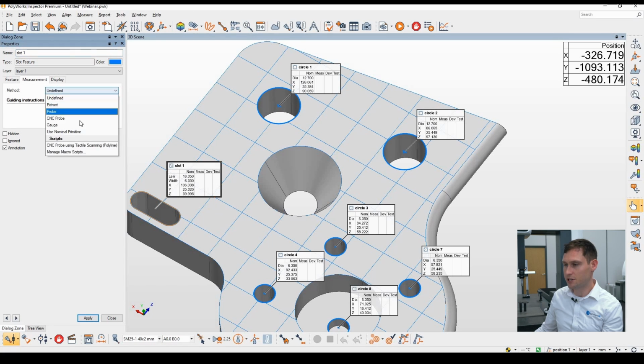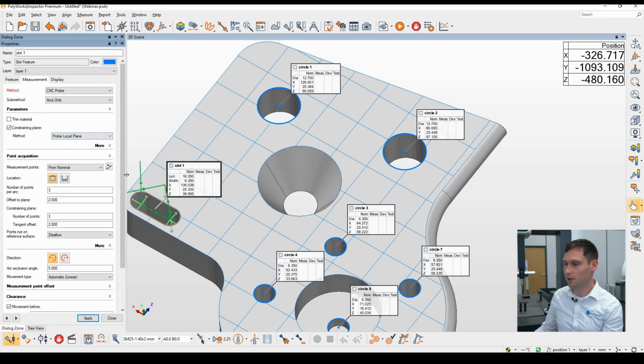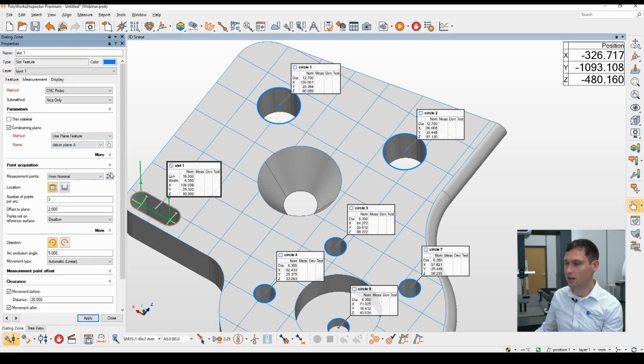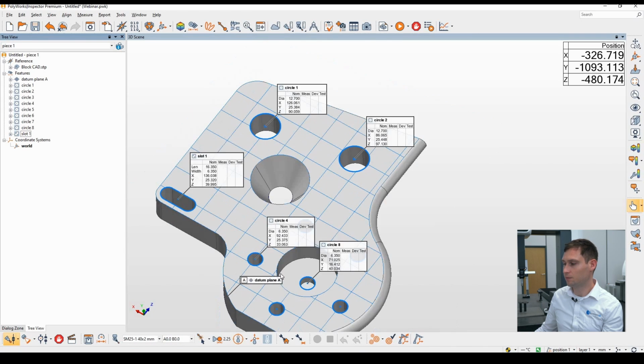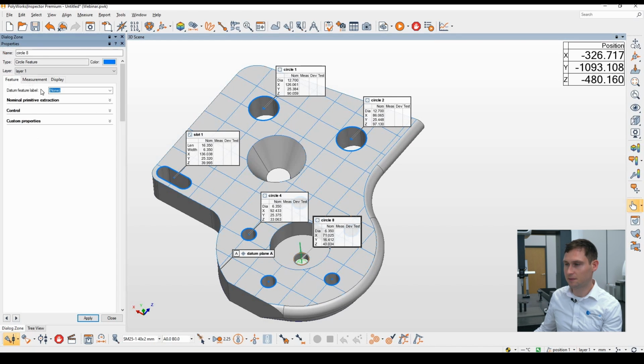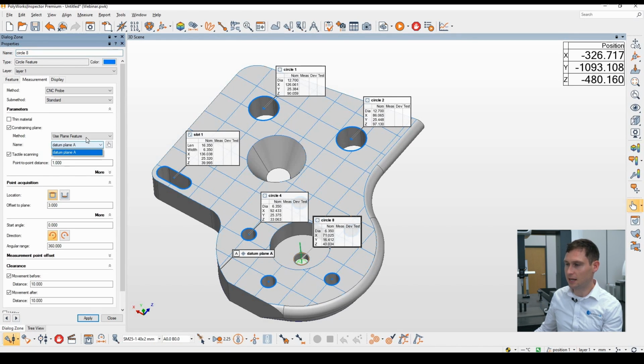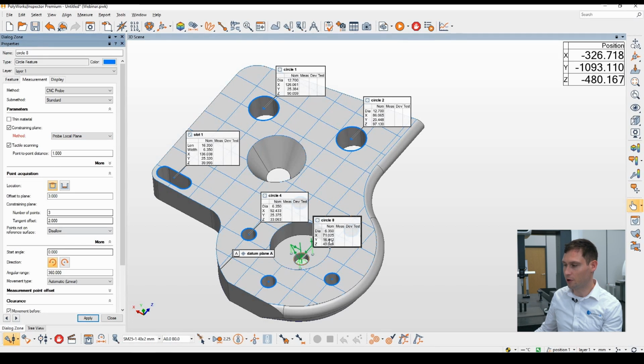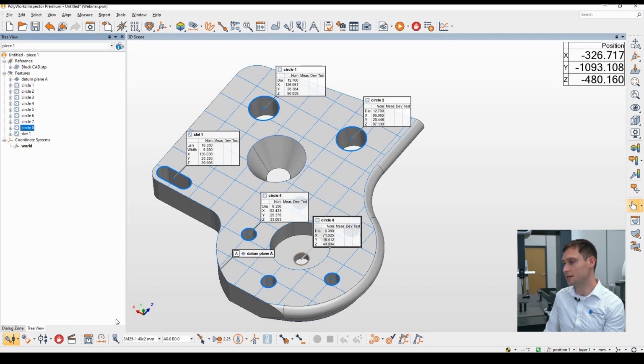And if I go to my measurement, CNC probe, and again, use plane feature and datum plane A. Now, you might have noticed that circle 8 here, for instance, isn't actually projected onto datum plane A, or it's not on this top face. So I can go back into circle 8, change its measurement, and tell it, okay, you're going to have to probe your own local plane, and that just sets the properties then for circle 8 by itself.